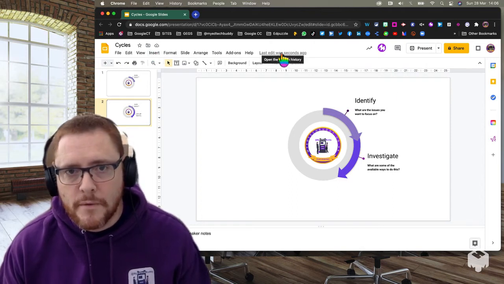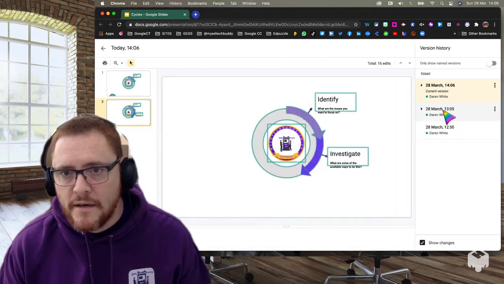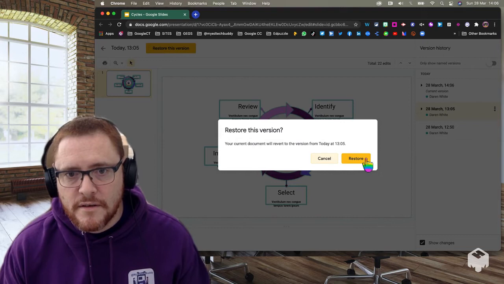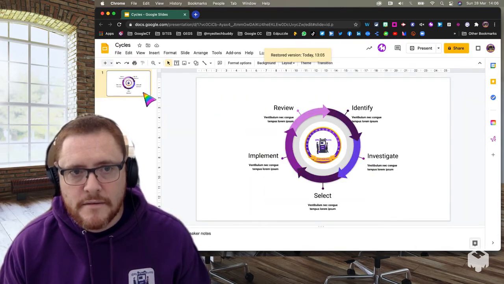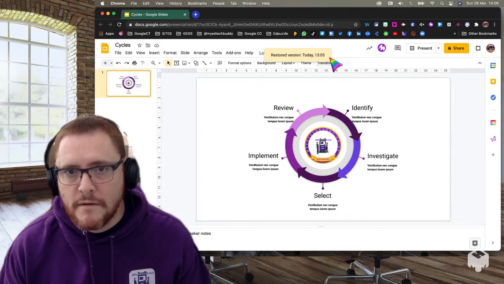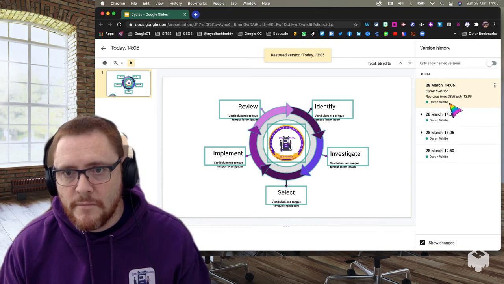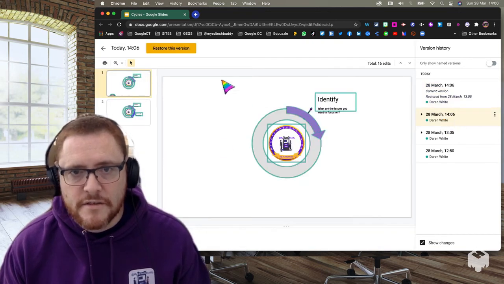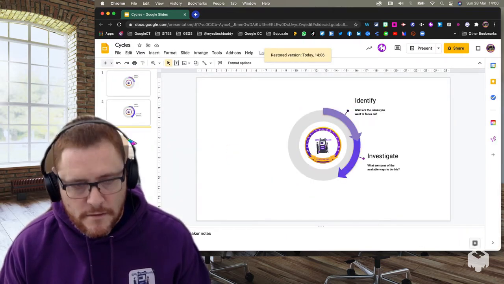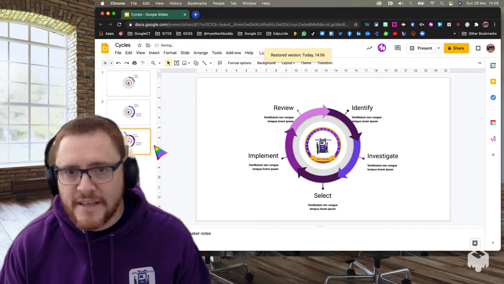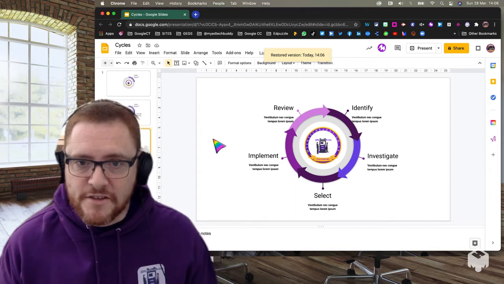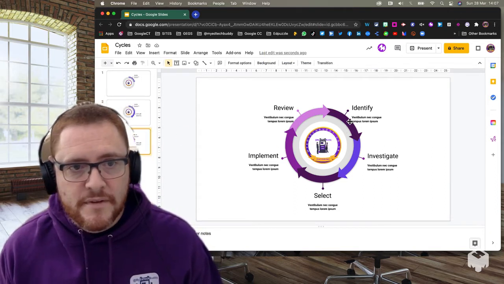Now the good thing is, obviously we've got our version history, so I can go back to this one, I can restore this version, put it back in there, I can copy that slide if I want to, and again I can go back in and restore this version. So now I've restored to here, I can paste and bring that slide back in. So a really useful way of bringing back something you think you may have previously lost. So we've got the two slides in there.